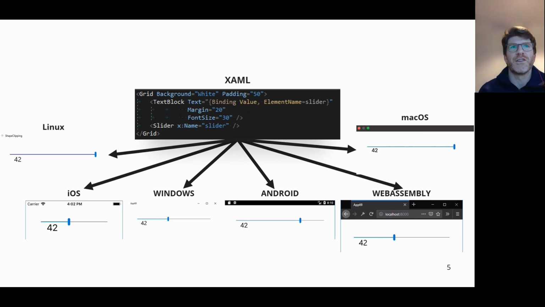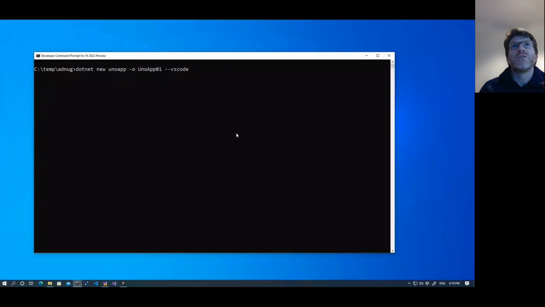So, we've got Linux on the left all the way through to macOS and Catalyst. We've got WebAssembly, Android, Windows, iOS, just to name a few. But let's actually drop into code and take a look at some of this. So let's bring up some code and close that.